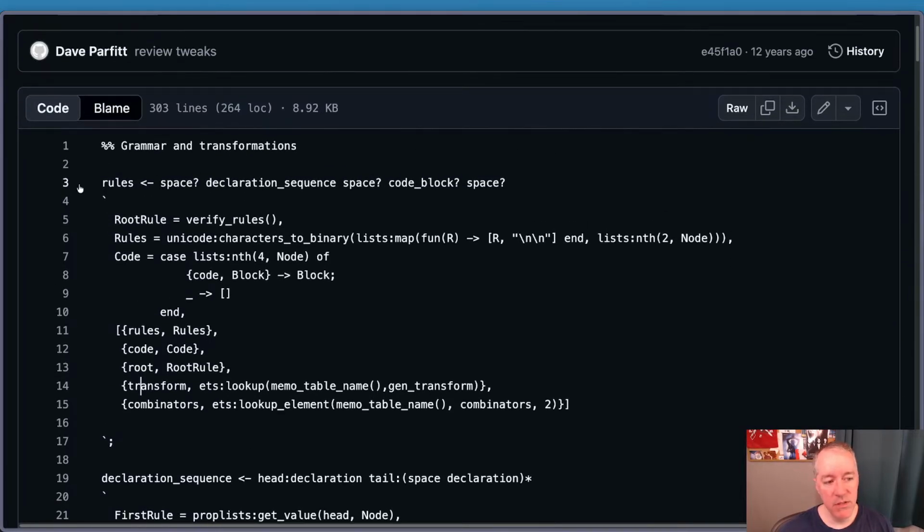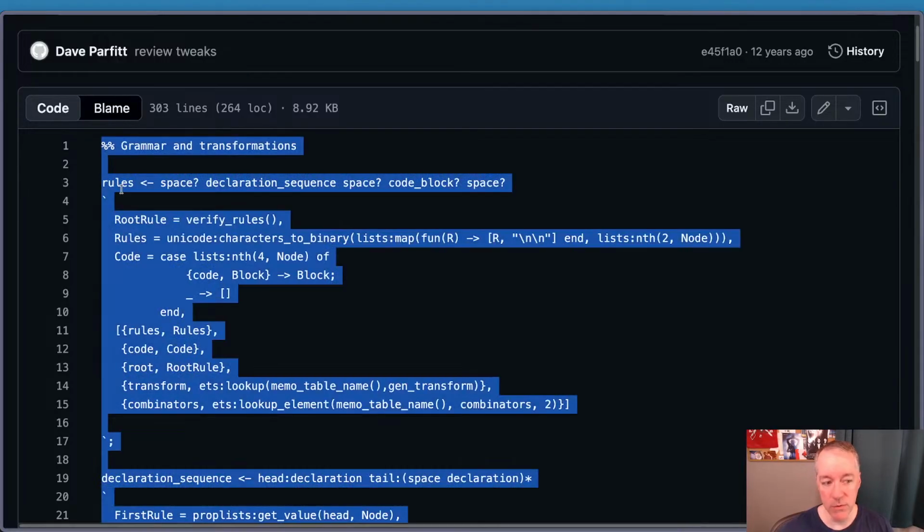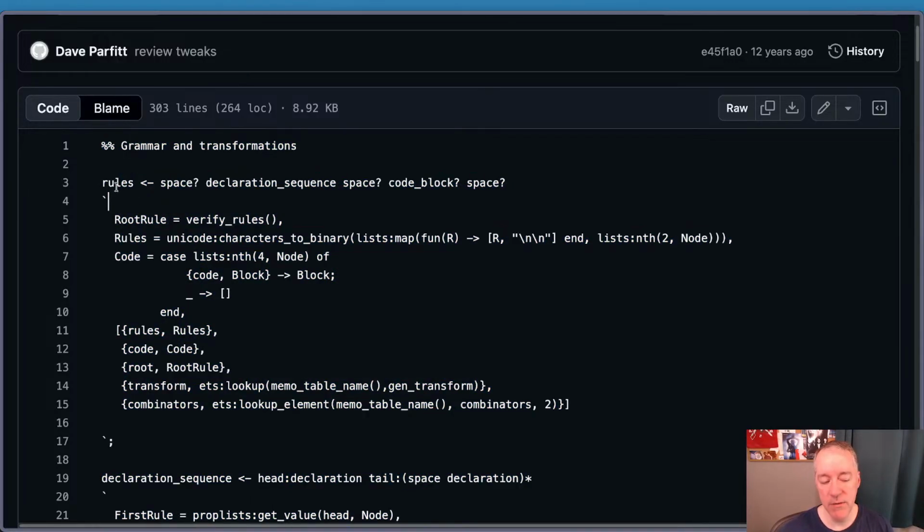Anyway, so this essentially defines that the top level rule in this grammar is called rules, and so the set of things in a grammar is the rules. And so there's a sequence of declarations, and then there's an optional code block at the end, and that code block becomes code that's just injected into the module. Like you can think of utility functions, things you want to factor out.